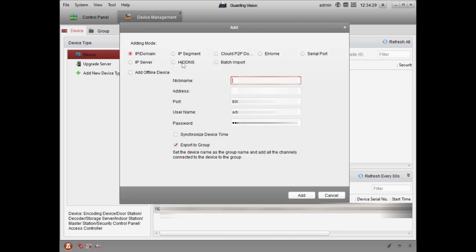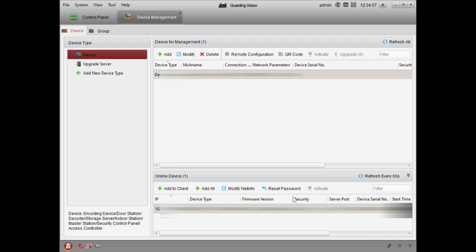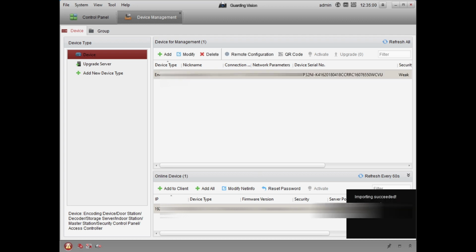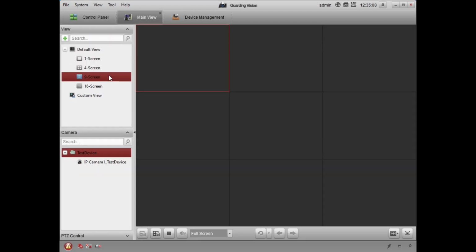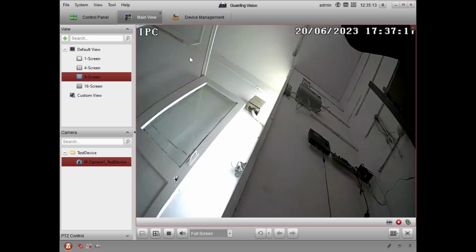So again click on the plus add and click on this test device. If you are using a static IP, you should enter the static IP here. In my case, I use my local IP, so I just use this. And again, here I should enter my username, and here I should enter my password, and click add. When you click on add, here you find the notification importing succeeded. And again go to the control panel and main view, and here you find your camera.